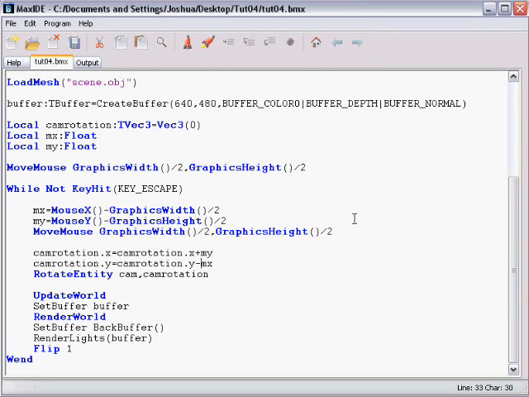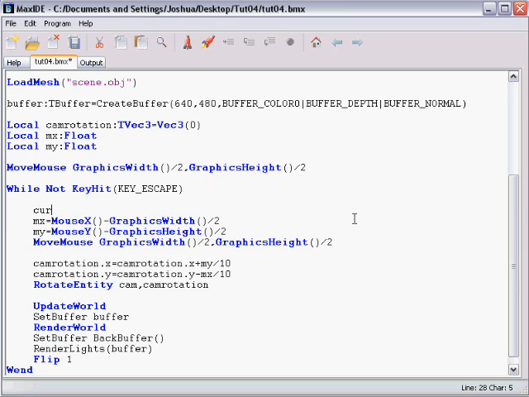So we have some camera looking going on right now, but it's still terribly jerky, and it's really fast. So the first thing I can do is divide these values that are getting added to the rotation, and I'll divide those by 10, and that will slow down the camera rotation a lot. But we want it to be smoother, and to do that we're going to use the curve command.